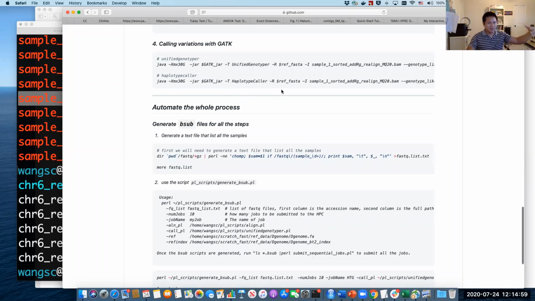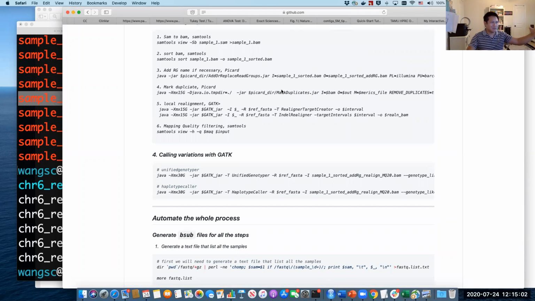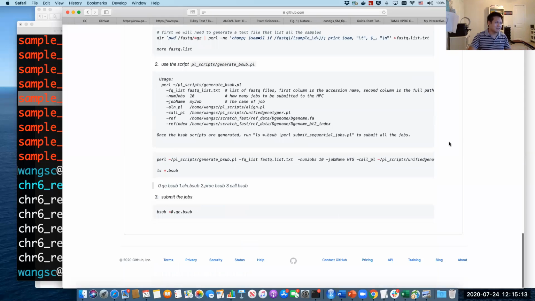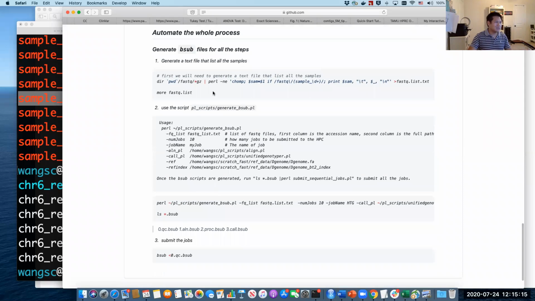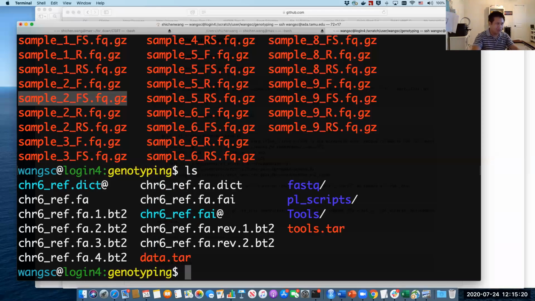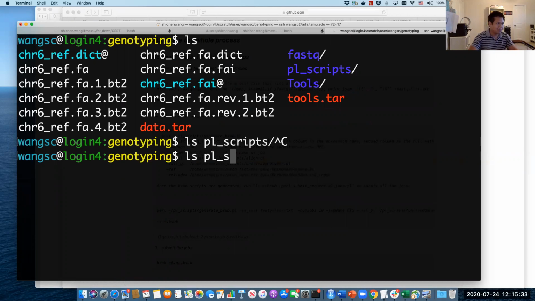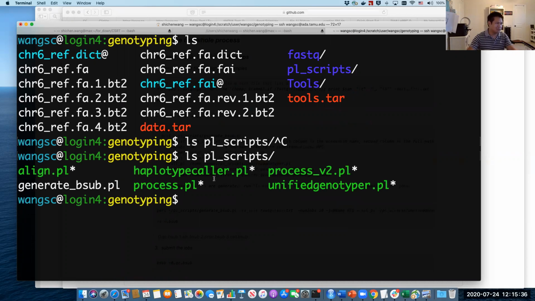Okay, so here is a general process you can run from the FastQ file to variation file. I have so many steps, and you do not want to run them manually one by one, right? So I have some tools that can help you run this faster. That's why when I provided you a download, there's a tools folder and the Perl script folder. In the Perl script folder, there are several Perl scripts that are going to help you run the process.